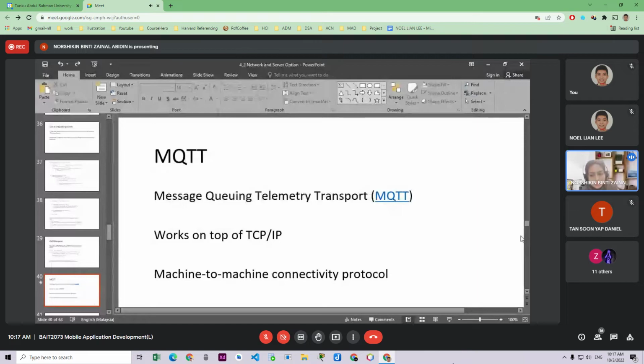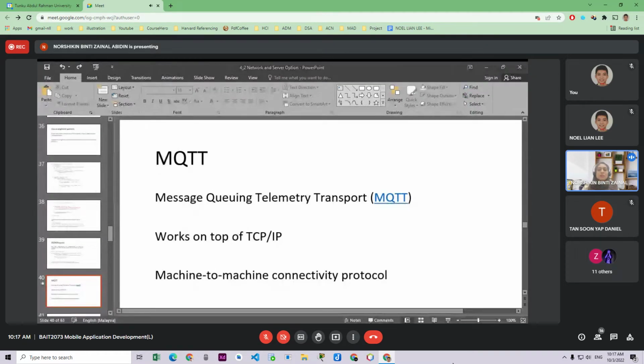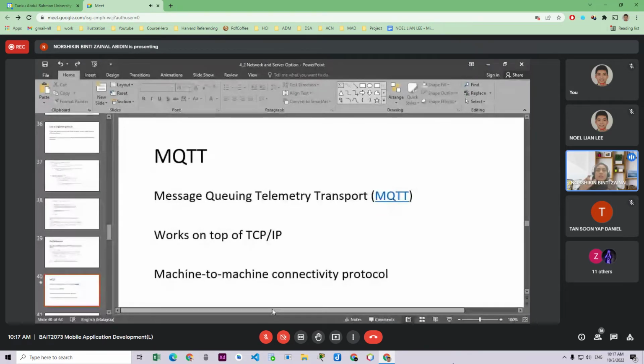Okay, so like I mentioned just now, MQTT is a protocol. So it is used for machine-to-machine connectivity. I've explained what machine-to-machine connectivity is. Let's say I have two devices and I want to have communication between them, machine A and machine B, or device A and device B. And of course, for this communication, I need to have a connection first. So we use this MQTT as the connection for the communication between the machines.